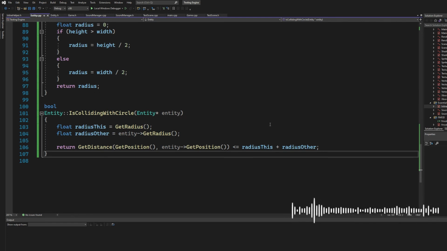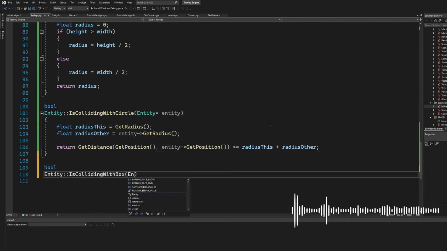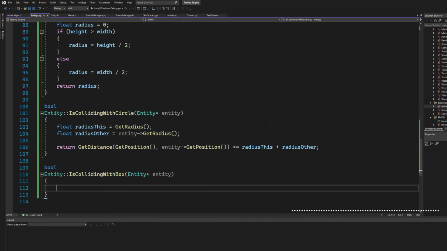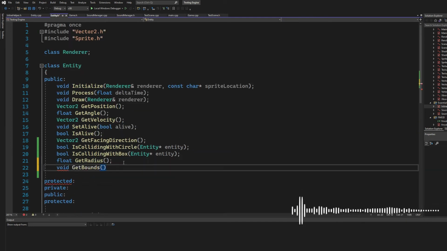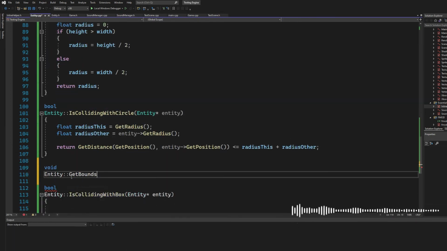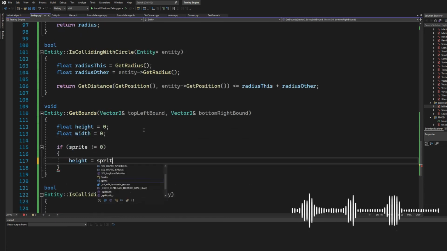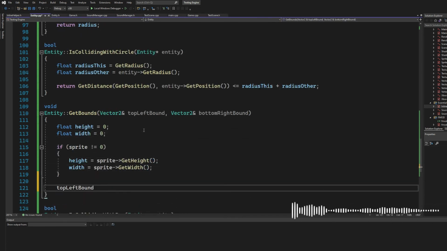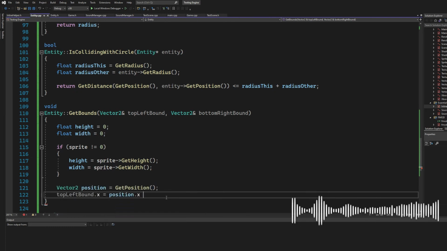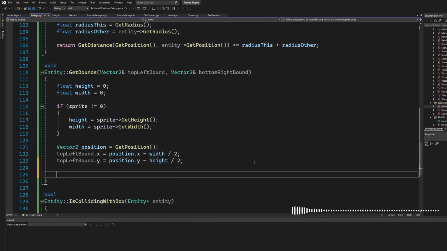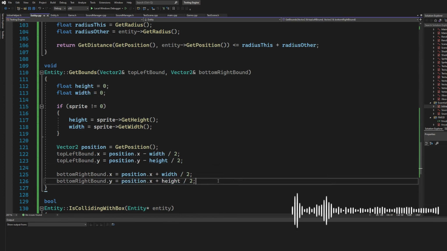For the box collider, the hardest part is finding the bounds of the box. We're going to make a getBounds method which takes the reference of the top left bound and the bottom right bound to return. First, let's get the height and width of the sprite. Then the top left bound is simply the position minus half the width and height, and the bottom right bound is the position plus half the width and height.